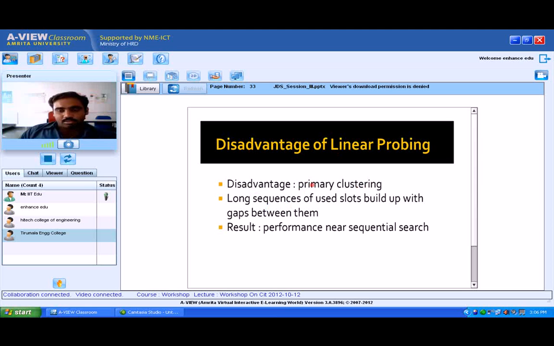Linear probing has the disadvantage of primary clustering, and it needs to sequentially search all the slots for the empty slot. So the performance is nearly equal to that of the sequential search, which in the worst case is equal to big O of n. Can we avoid this problem of primary clustering? To avoid this problem of primary clustering, we consider the probing constants that we use for linear probing.